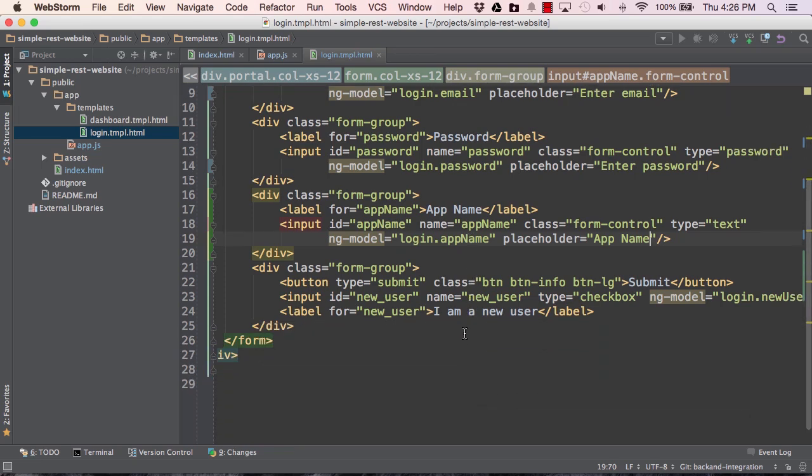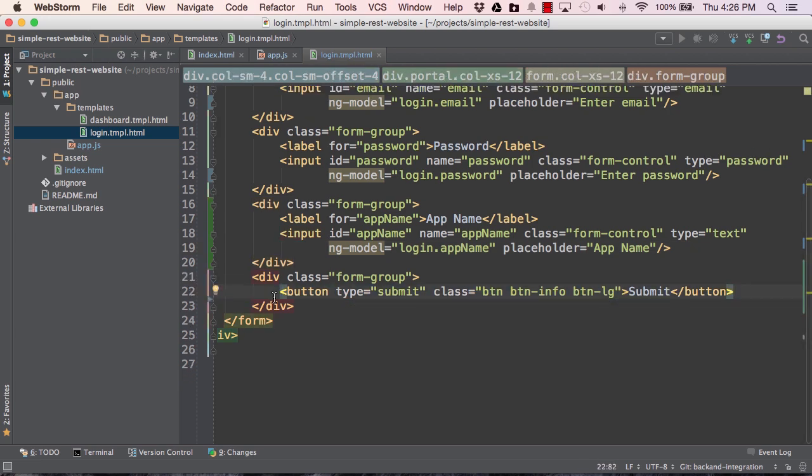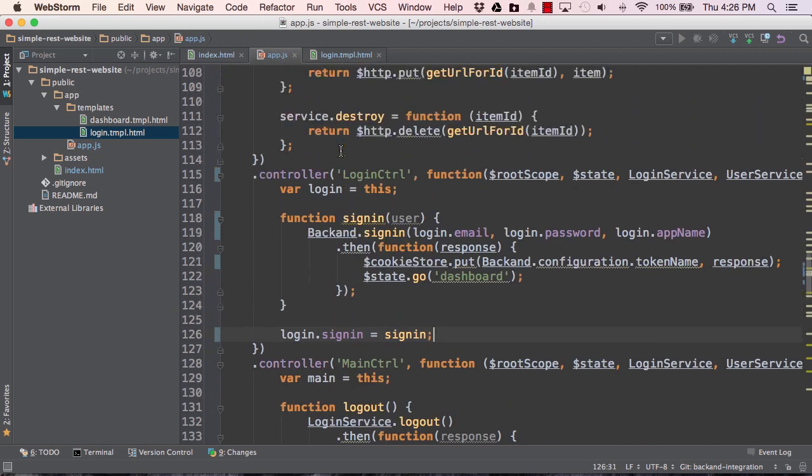And we'll just go ahead and delete this new user stuff that we had in here previously. And so when we click submit, it will call the sign in method.